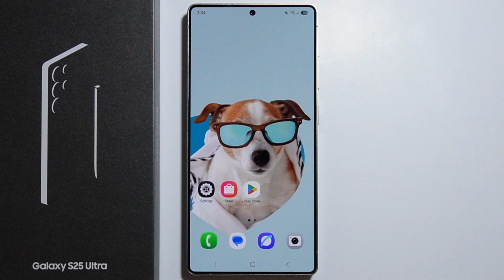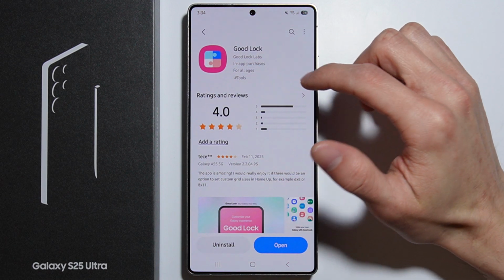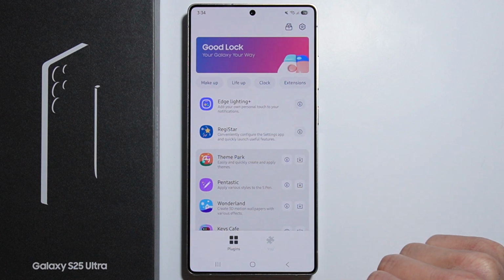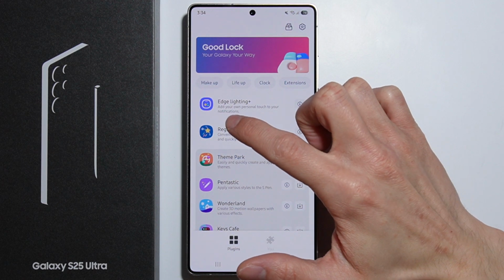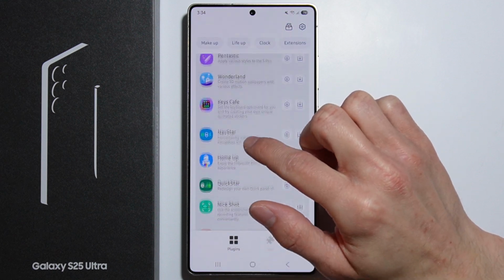Hello! To customize Edge Lighting style on Samsung Galaxy S25 Ultra, first of all you'll have to go into the Galaxy Store and find this application called Good Lock. Simply install it and then open it, and you'll have to find Edge Lighting Plus somewhere right here in this plugins list.